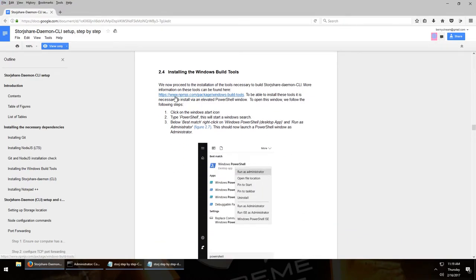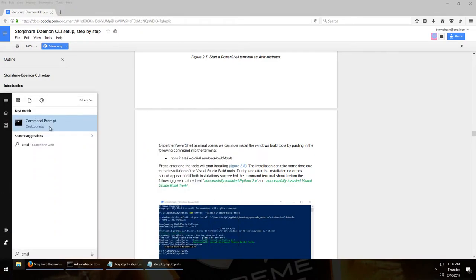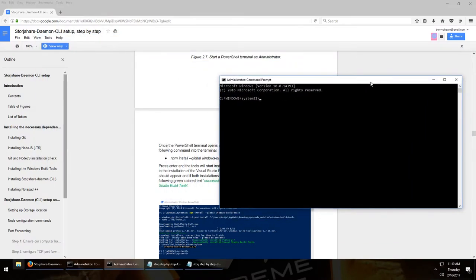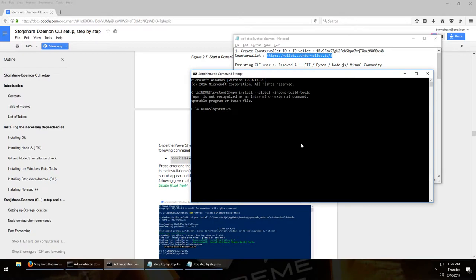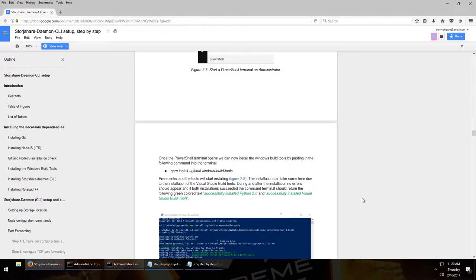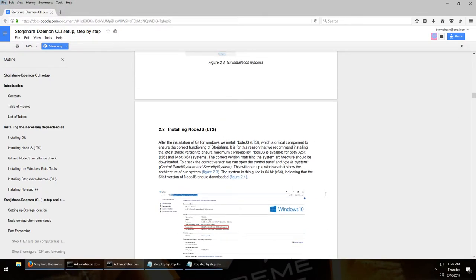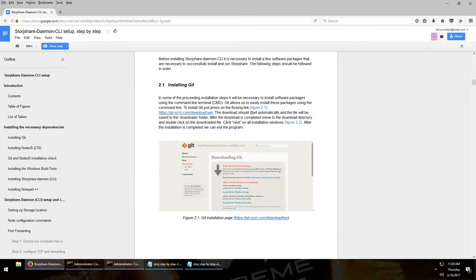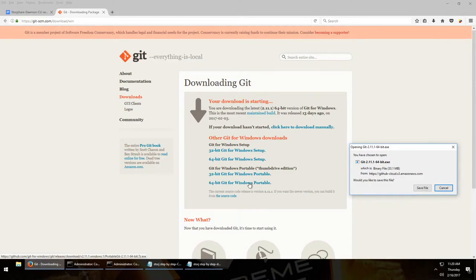First we try to install this one. Make sure you run on CMD. Oh, sorry, you have to install everything from the start. Installing Git: download the latest version. Download the 64-bit for Windows. Oh, this one is for the Raspberry Pi, so you don't go for this, you download this one.